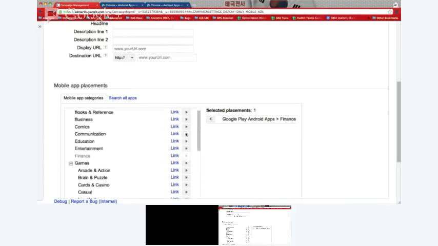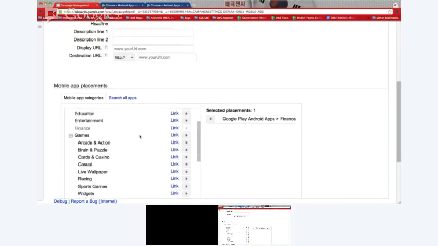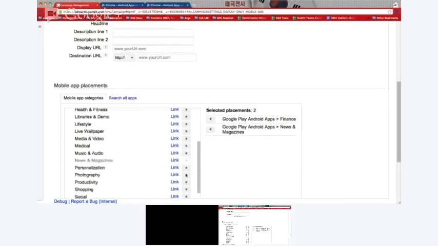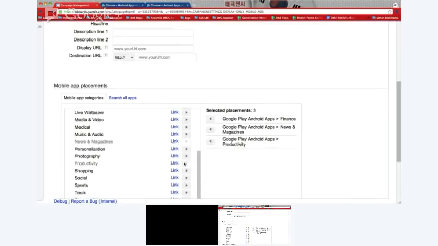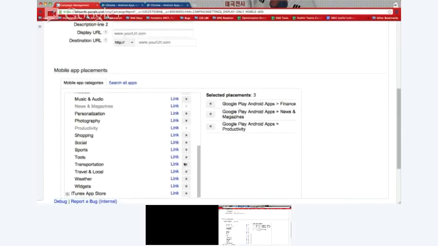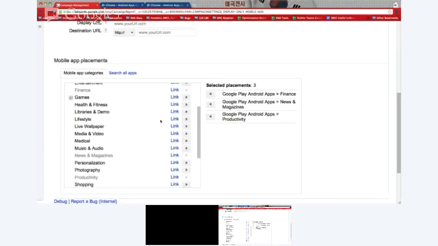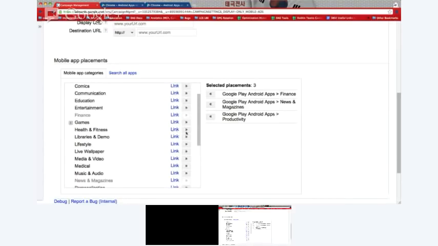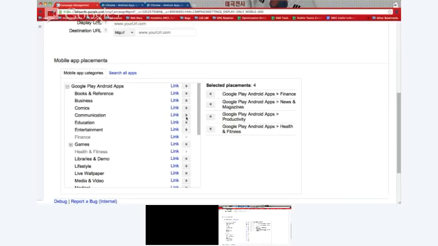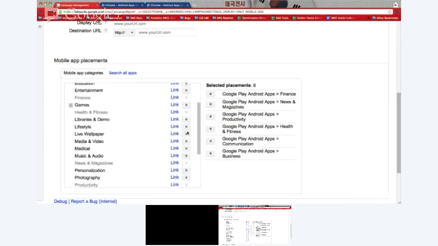And then I think some of these other ones that might be related, not the games, but maybe news and magazines and productivity, and I think maybe health and fitness and communication. So I feel like, and business, of course. So I feel like this group of categories might go well with my apps.